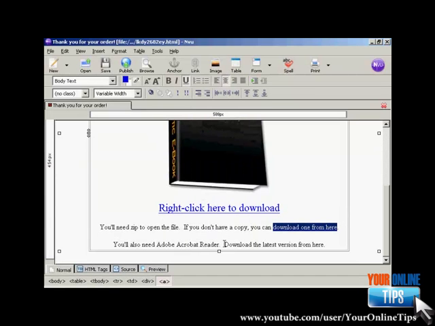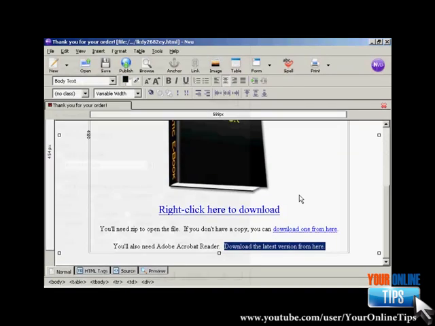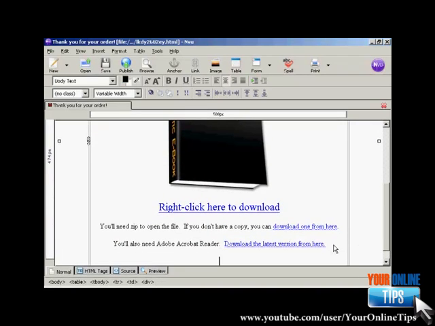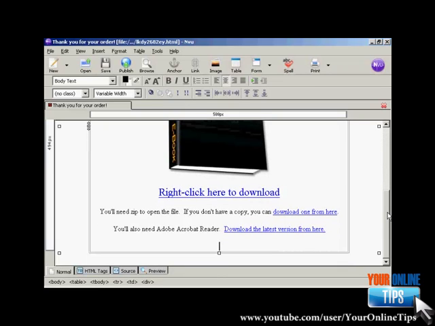And I'm going to do the same thing here for Adobe Acrobat Reader. So that's that done. The final thing you need to do is to have a link to your help desk, just in case your customers have problems downloading the file, or it doesn't unzip properly, or it gets corrupted or something like that, so they can get in touch with you easily. So again, similar thing, another link goes in here. There we are, now that's done. So now I need to save it again.